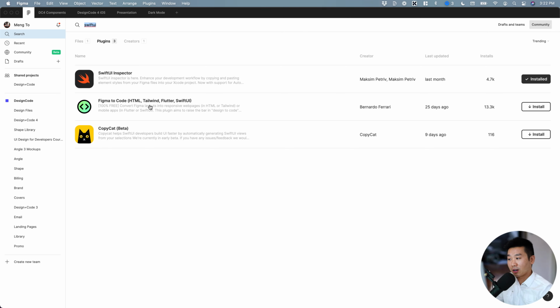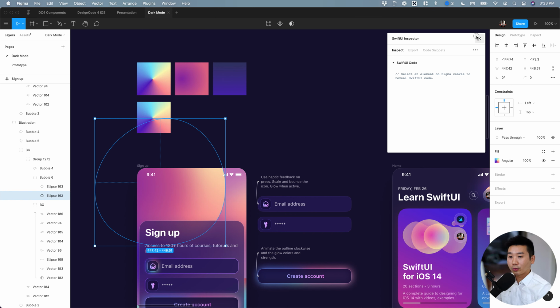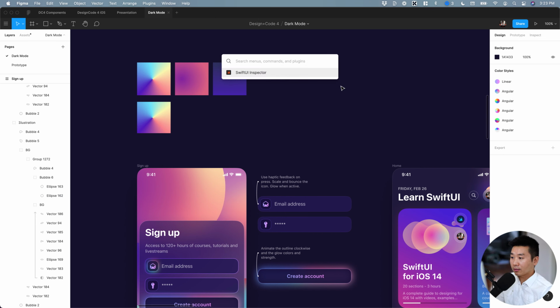And here, sometimes, by the way, when you select a shape like this, depending on how it's organized, it's not going to show the code. If you want to show that SwiftUI Inspector, you can do Command /. And by the way, this is new in Figma. I've never seen that before. It's basically like the Spotlight in Mac, and they just launched it. It's a secret launch. I don't believe they have announced it.